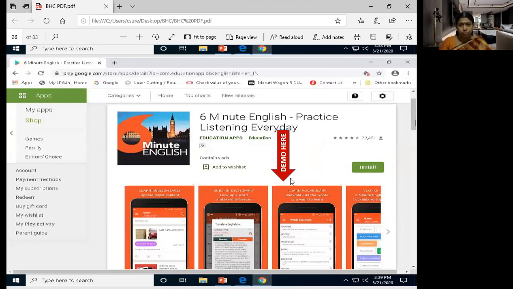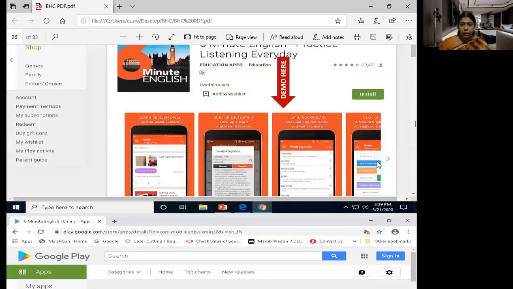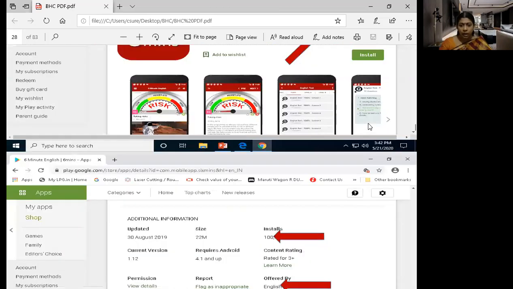6-Minute English is doing wonderful work. Whenever you download an application, go to a demo version, click on the demo and try it. The demo will be fine. You can find or observe it here.